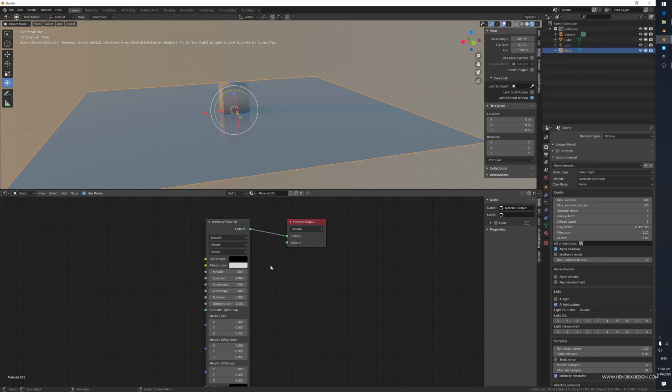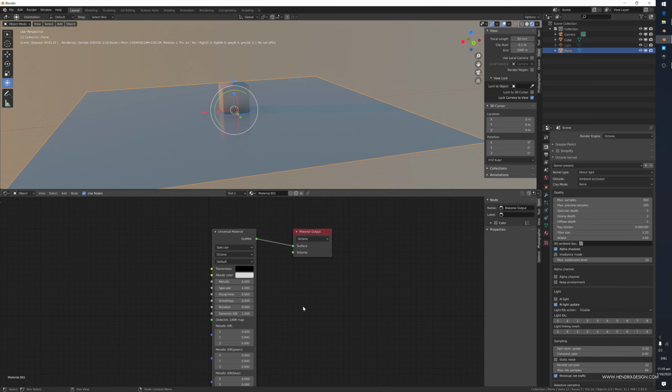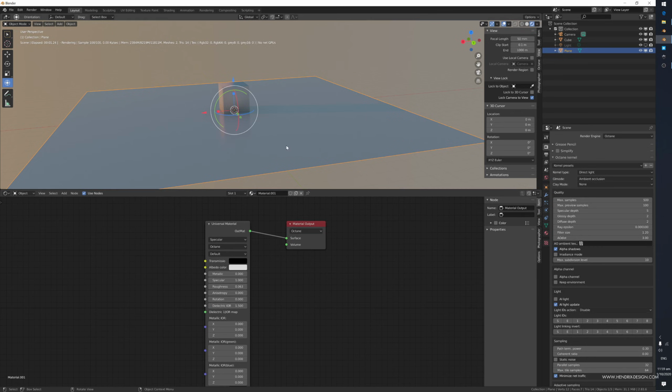There are, of course, other ones. If you actually hit Shift A and you search for material, then you have like a, well, let's actually not search, but let's go into Octane shader. You have diffuse, glossy, specular, mix, a lot of different things, toon, metal, universal. But I mean, the universal one really gives you the most options, and pretty much all options you'll ever need.